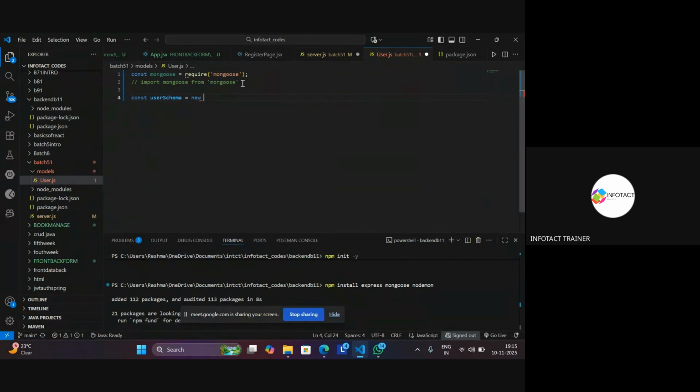Can anyone tell me, those who have learned Java, why do we use the new keyword? To create an object. To create a new object in heap.